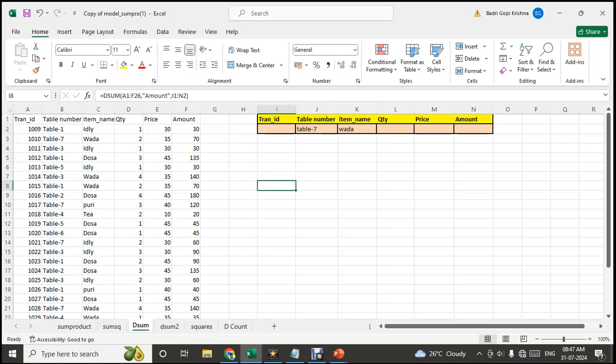So like that we can analyze based on multiple conditions, multiple criteria. Based on the transaction ID also we can find the amount of a particular transaction. Let's remove this and find out any transaction number. In transaction ID 1017, the amount is 120. See, the amount is 120. So by entering the transaction ID, we can find that particular amount also.